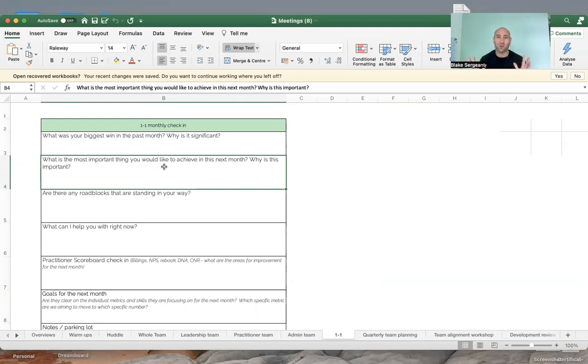This is an opportunity where you share that, you're part of the team. This is amazing. Let's sit down. Cool. So what's your biggest win? How have things been going? How can I support you? Any roadblocks standing in your way? What can I help you with right now? And then we go into their practitioner scoreboard, which is cool.